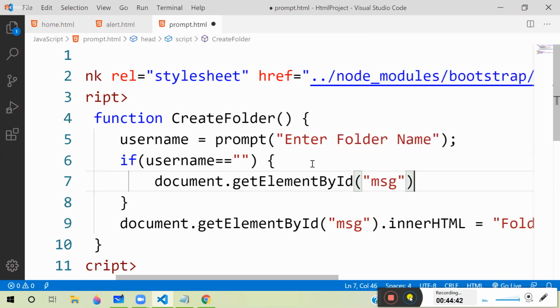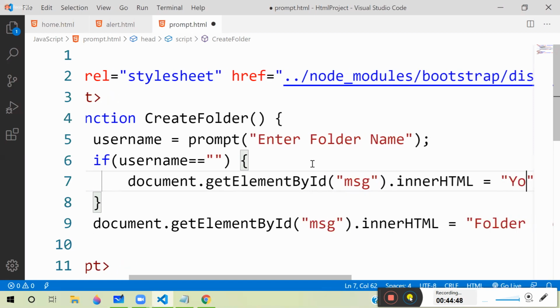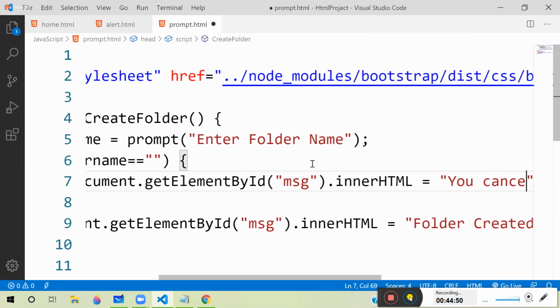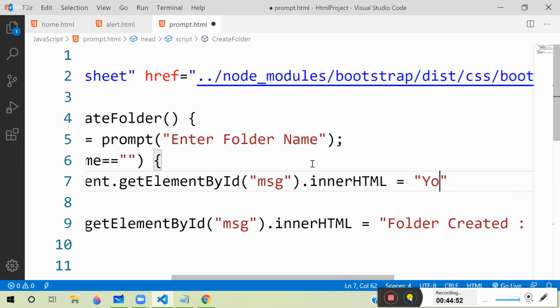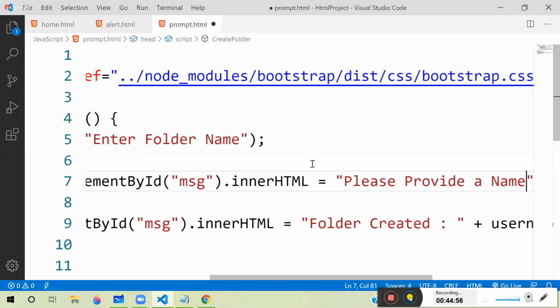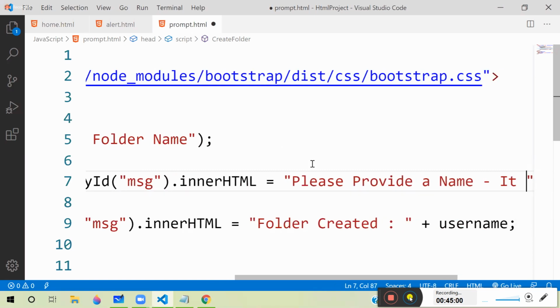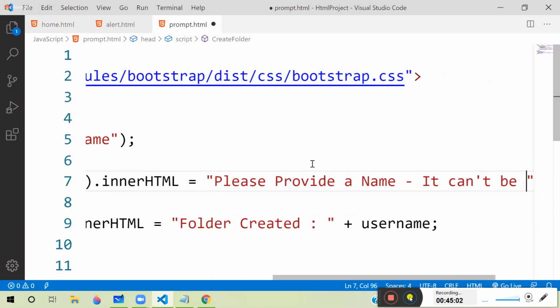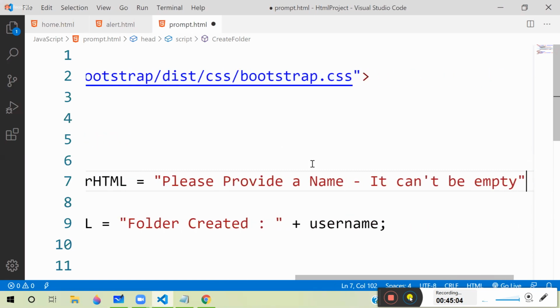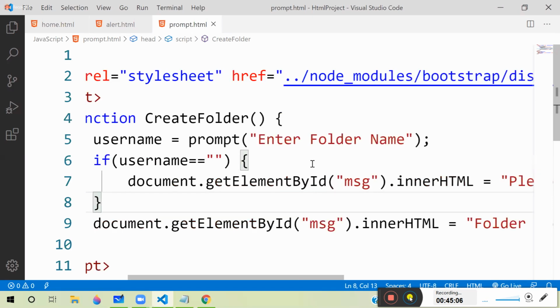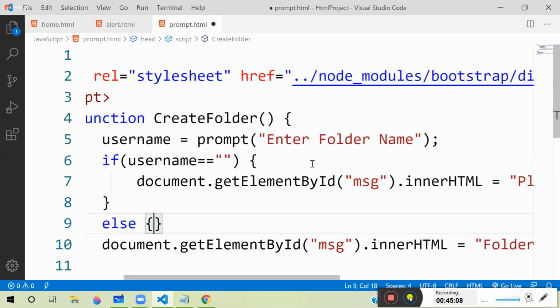Later you will learn about reusability and all. Don't worry about that. Inner HTML, I am displaying, so sorry, not cancelled, so please provide a name. It cannot be empty. Just for your understanding sake, I'm keeping this message. Okay. Else, what should happen?